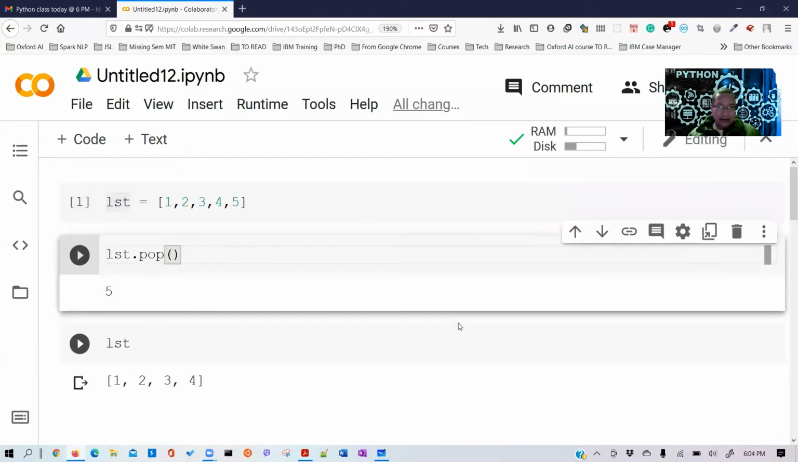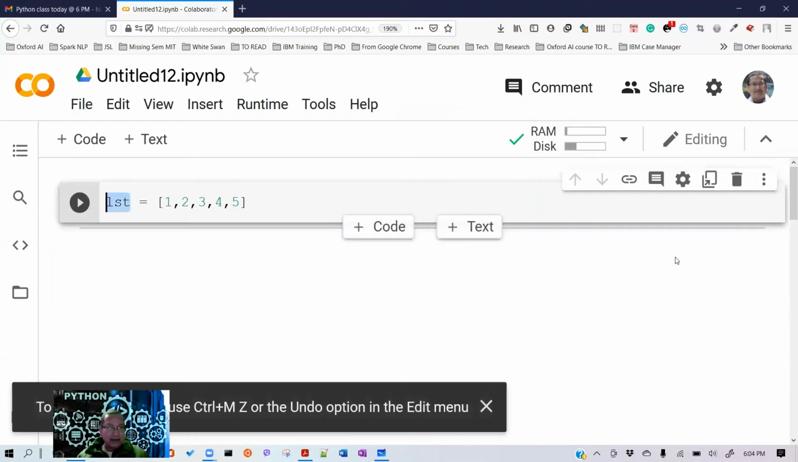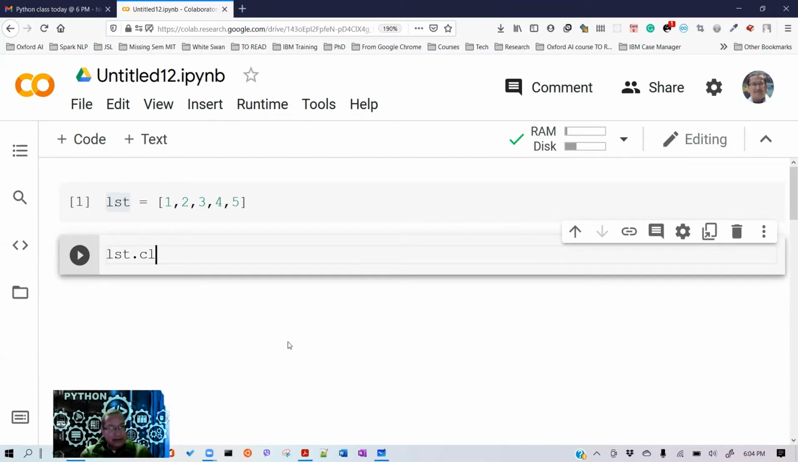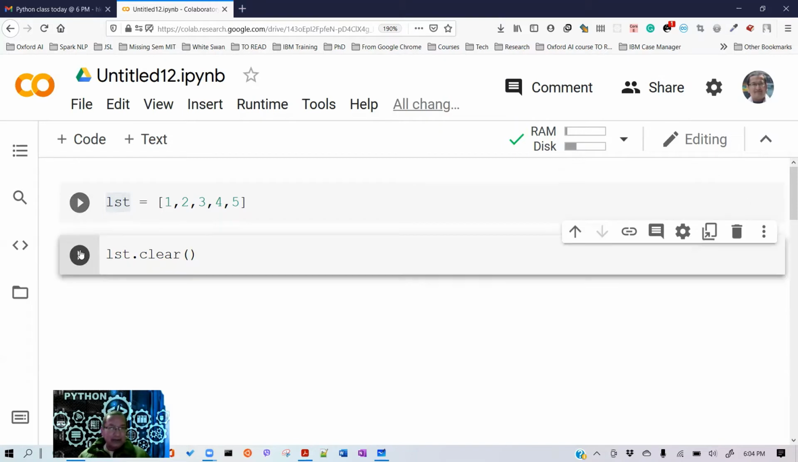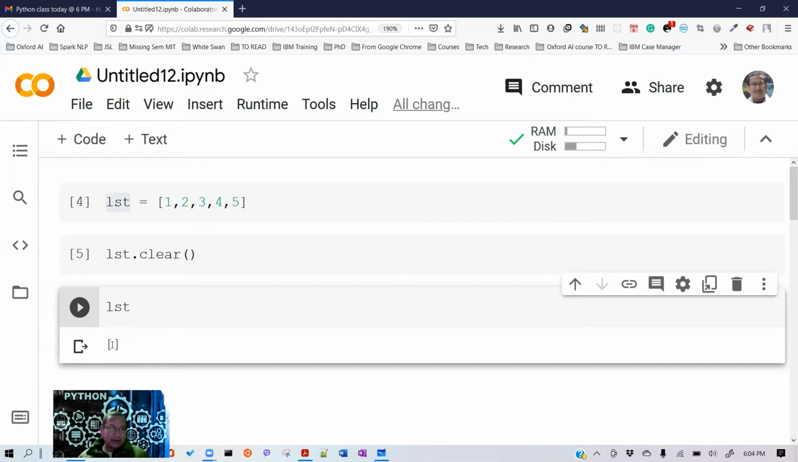So here, if I do, for example, let me just delete this. If I do lst.clear, let's see what happens. I reset this just to be sure. If I do lst.clear and then I print lst, see here, there's nothing, it's empty. The list is empty. So when you clear, all the elements within the list are deleted.